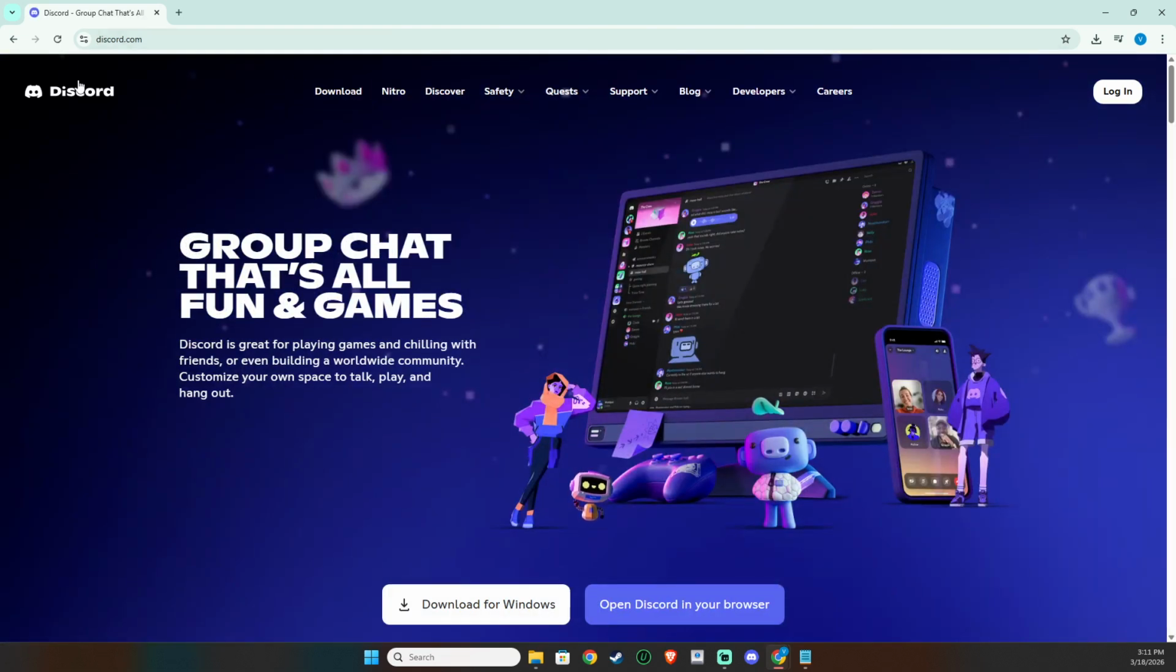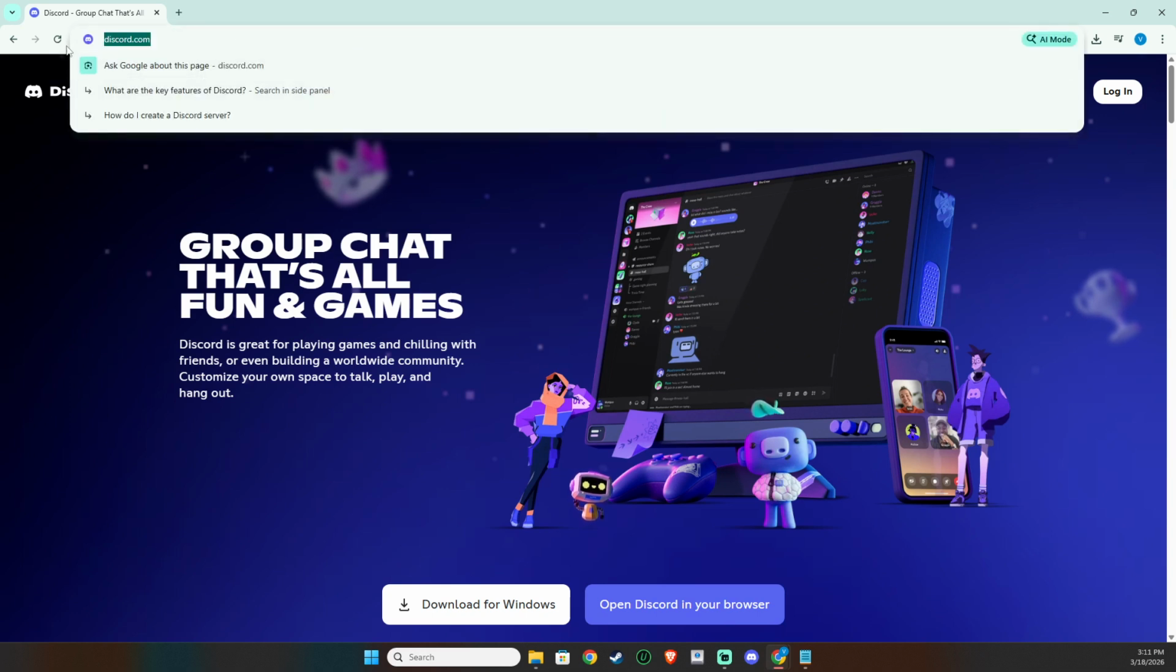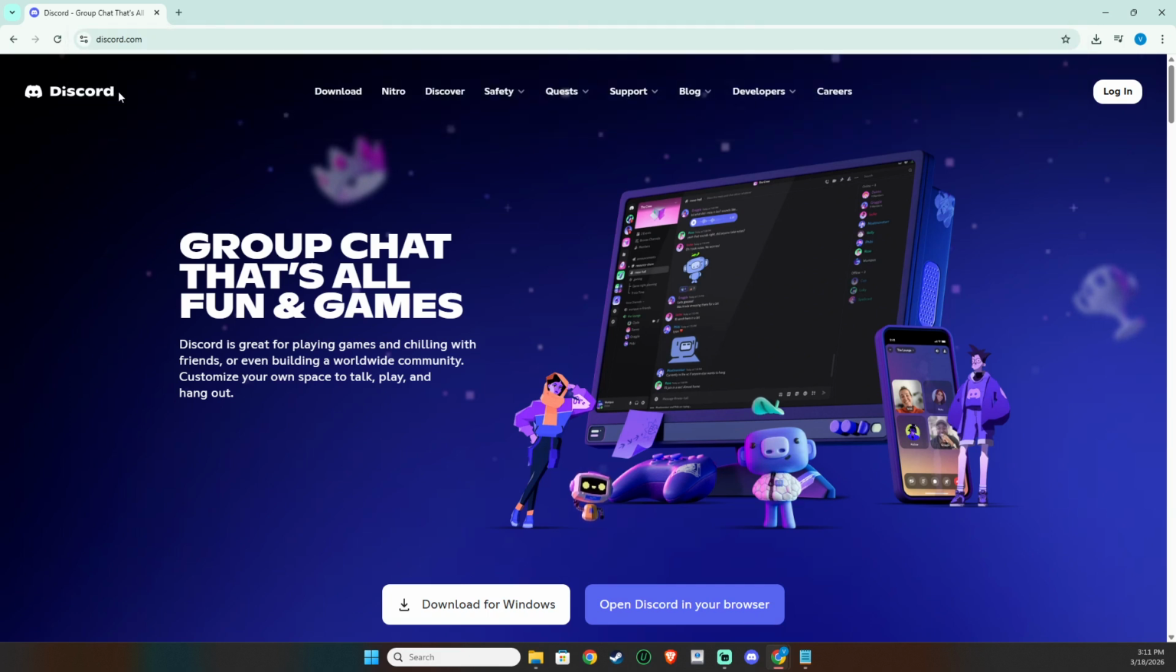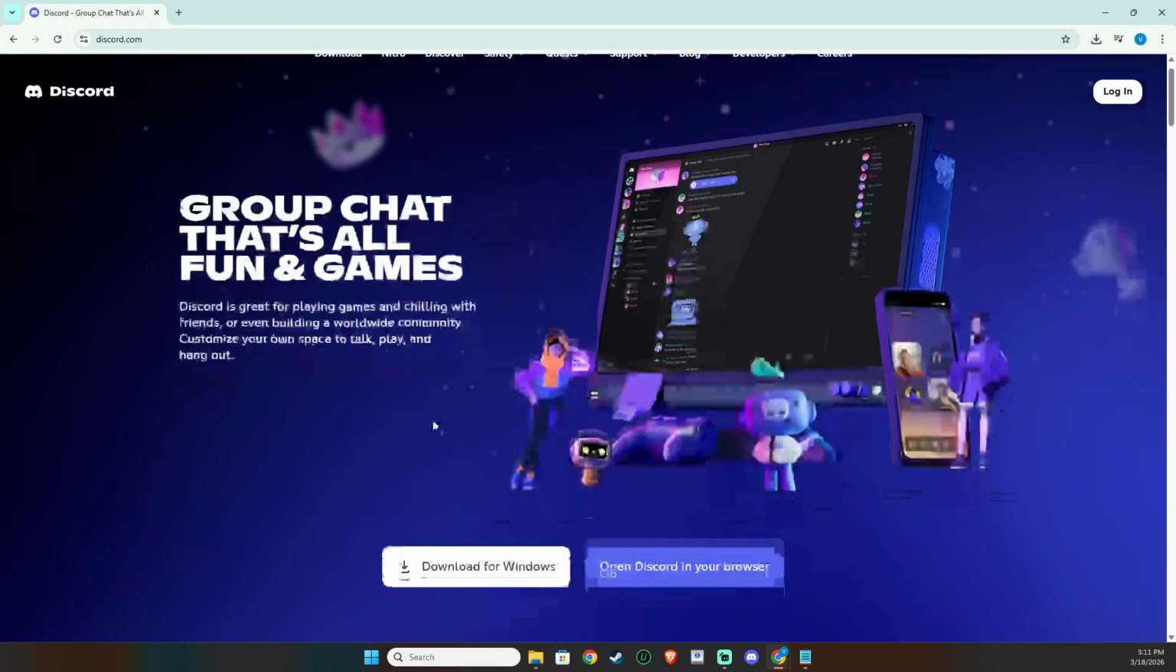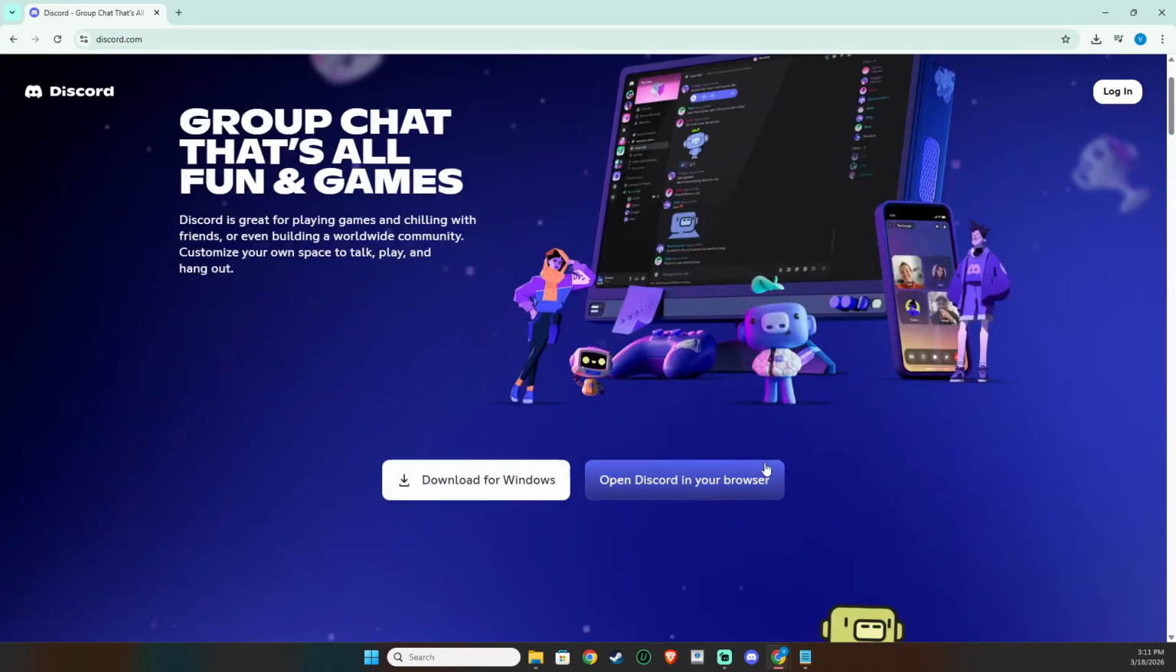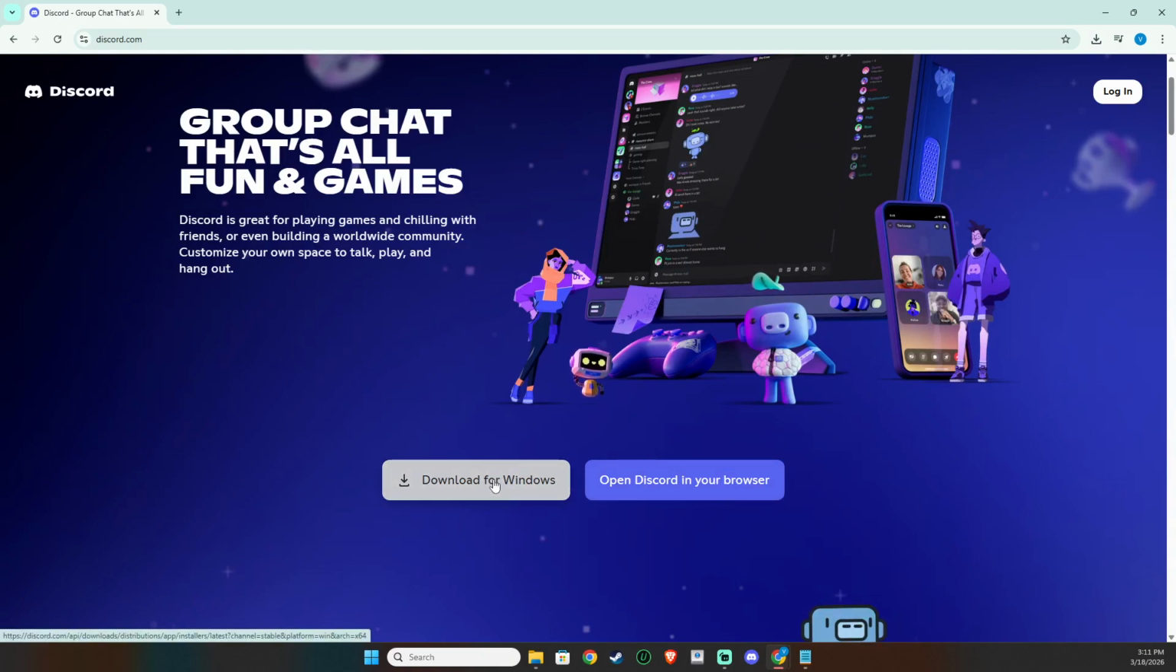Clicking the official site matters because it ensures you're downloading a safe, up-to-date installer and not a third-party file that could cause issues. Once you're on the Discord website, you'll see a prominent option to download the app. Click Download for Windows. If the download doesn't start right away, give it a moment. Sometimes the site prepares the installer in the background.